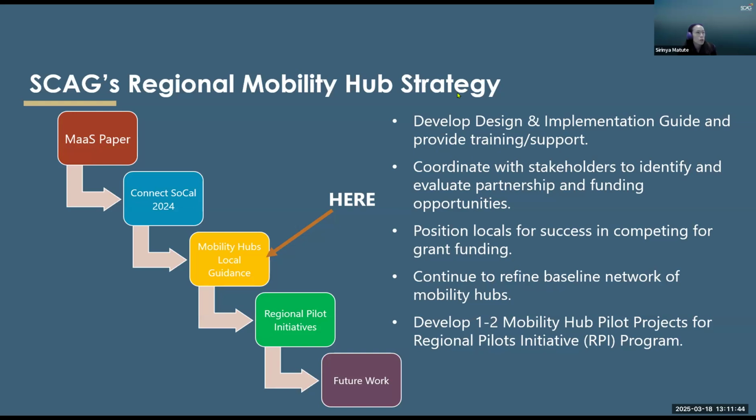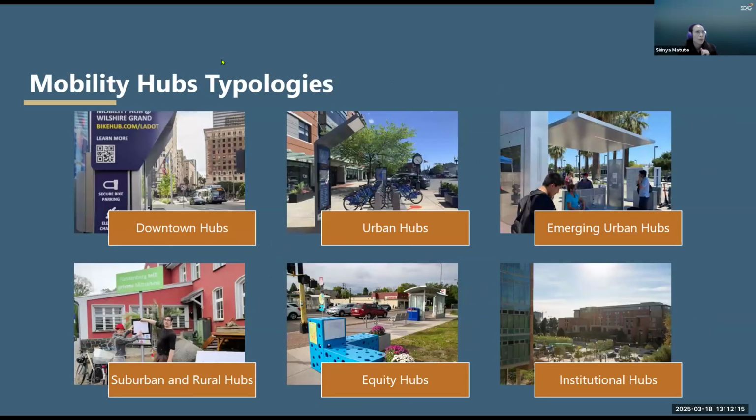The graphic on the left will help you visualize this. You can see that we first began talking about mobility hubs in a 2022 mobility as a service white paper, and then we developed a strategy including a network of mobility hubs for Connect SoCal 2024. And then in the next couple of slides I'm going to talk to you about the new guide we just published, and I will move on.